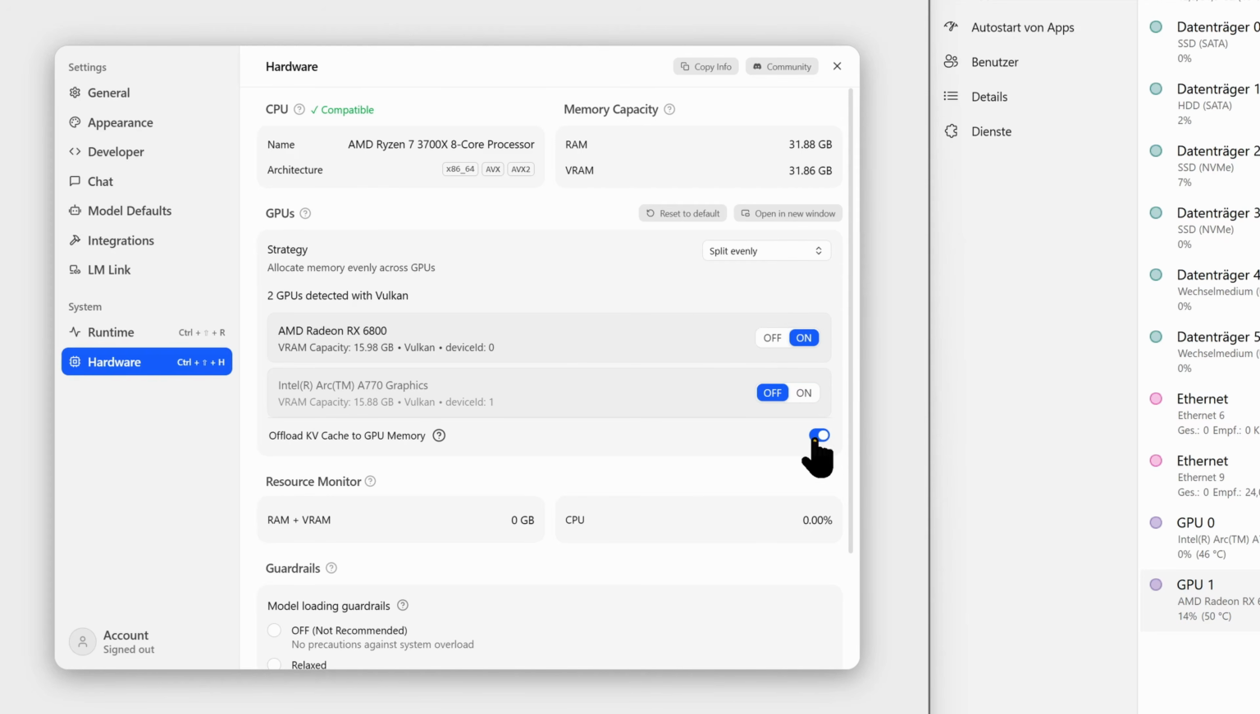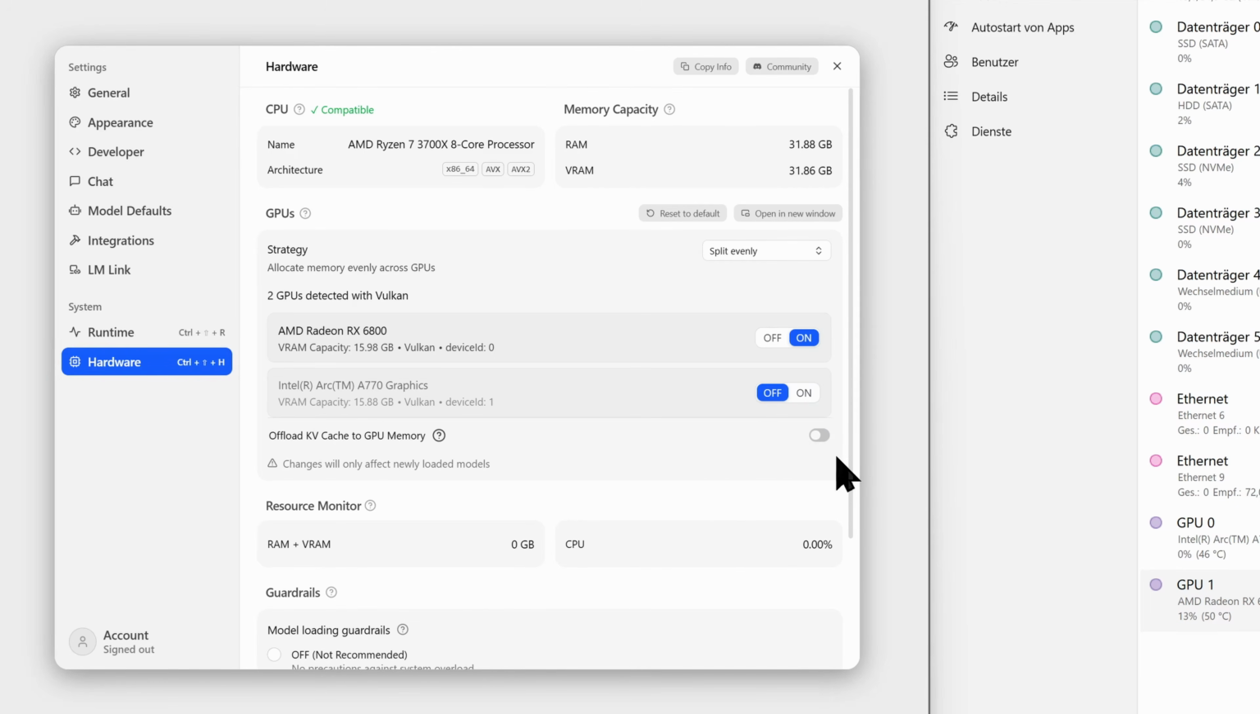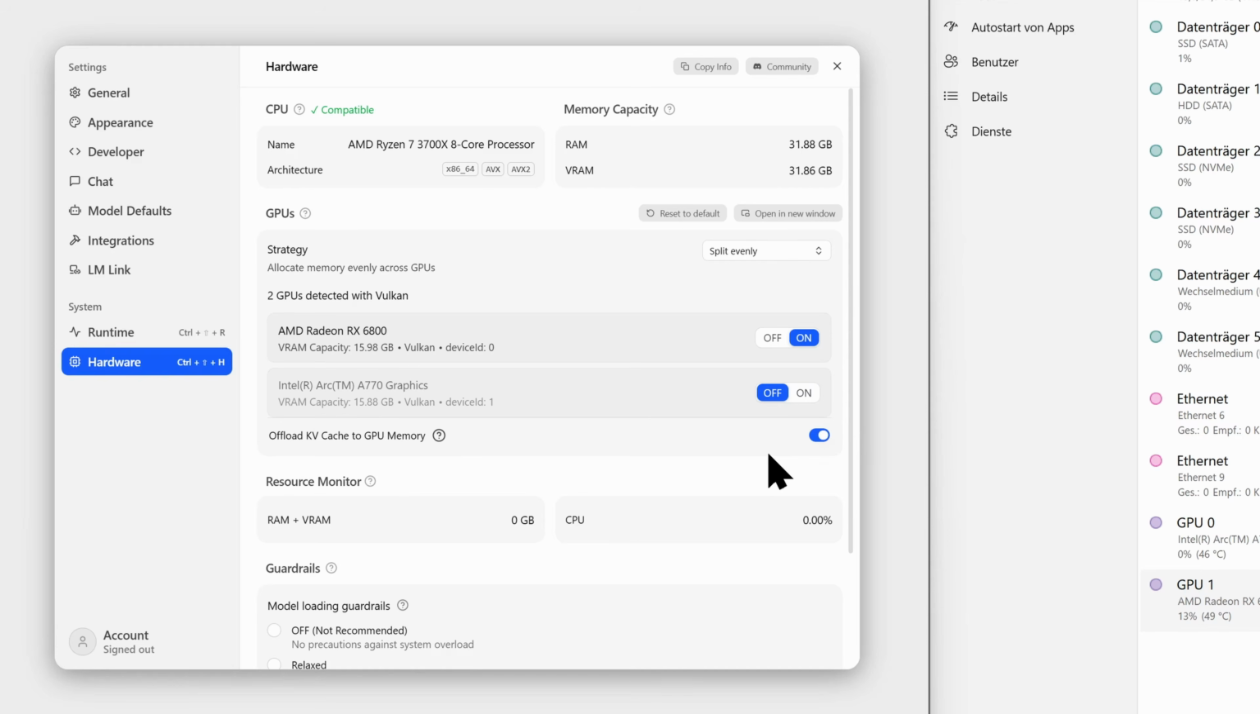The offload KV cache to GPU memory switch is a double-edged sword. You can turn it off to save VRAM, and as we'll see, the KV cache does consume a significant amount. The KV cache is essentially the chat history, stored as key value pairs for faster processing. If you offload it into system RAM instead, that data has to travel over the PCIe bus, which is slow. Use this only if you absolutely need to run a model that's slightly too large for your VRAM and you're willing to accept the performance hit. It should never be your default.